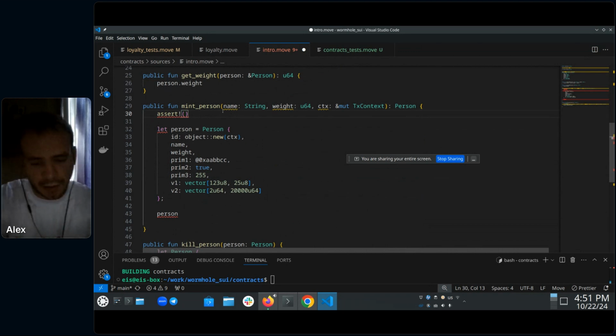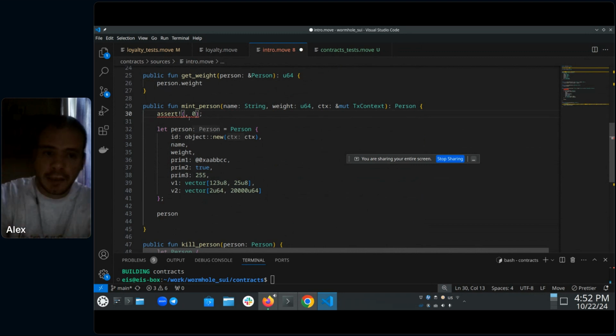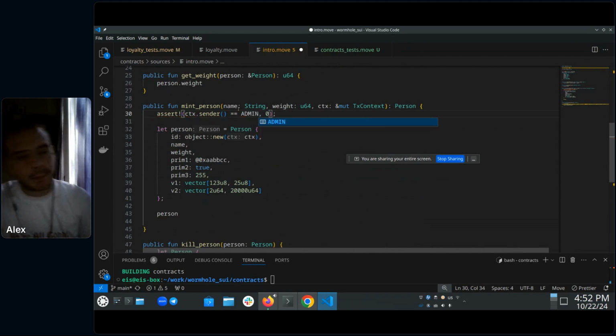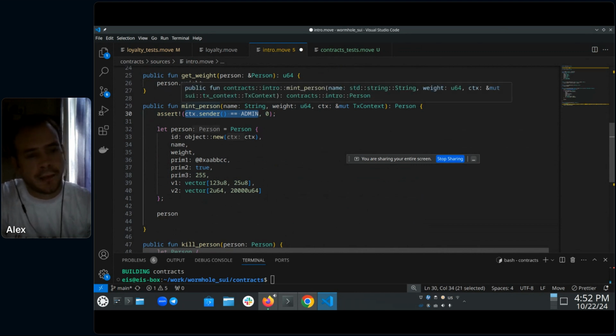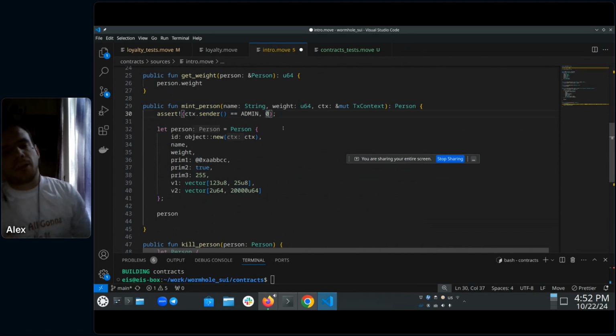Assertions have two arguments over here. One argument would be a U64, which will be an error code, and the other argument should return a Boolean, and it's something that you would like to happen. In this case, I must make sure that the sender of this transaction is always the admin, for example. If this turns out true, then everything is okay. If this turns out false, then I will get an error when running the transaction, and it will say error code 0.